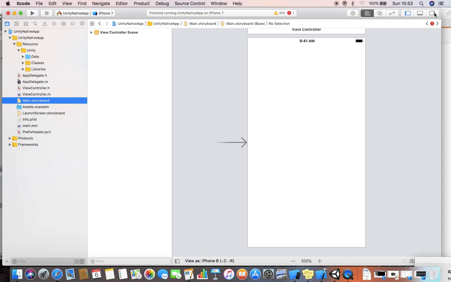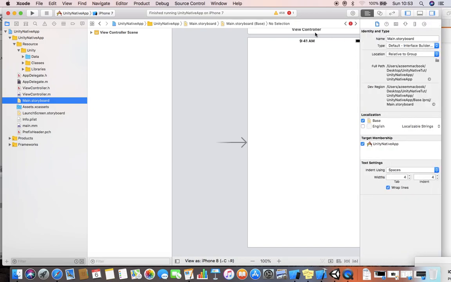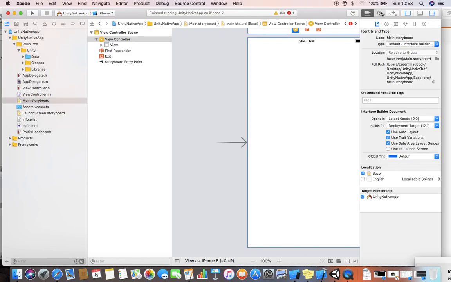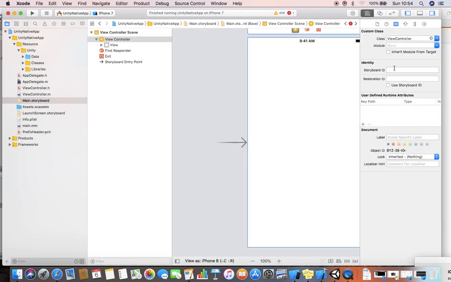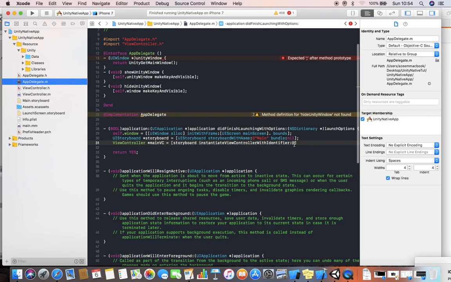So inside the inspector, this is our view controller. We have set the class name already, so I'm going to name this identifier as main identity. Perfect. Go back to all this. So just add the identifier which we have created now as main identity.